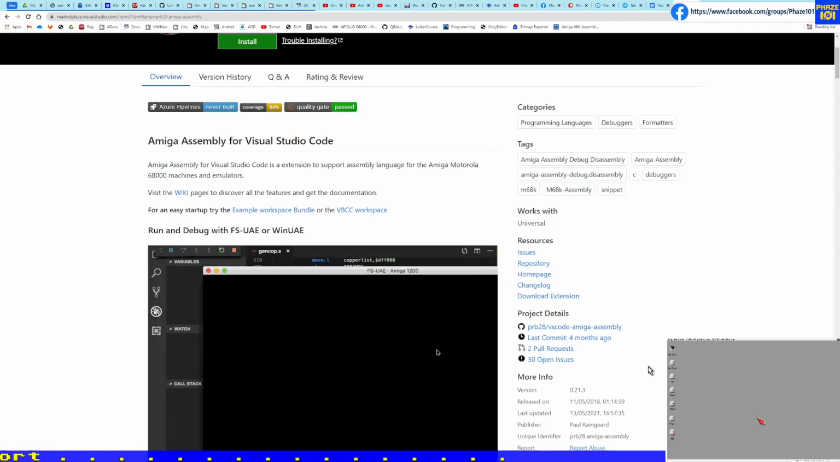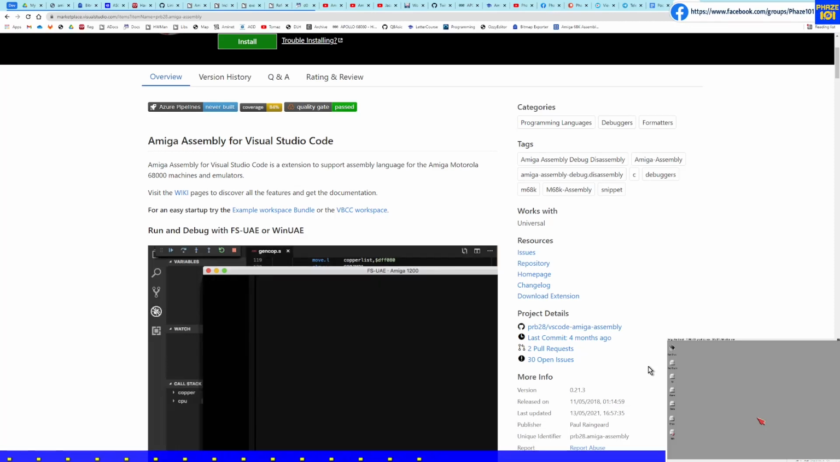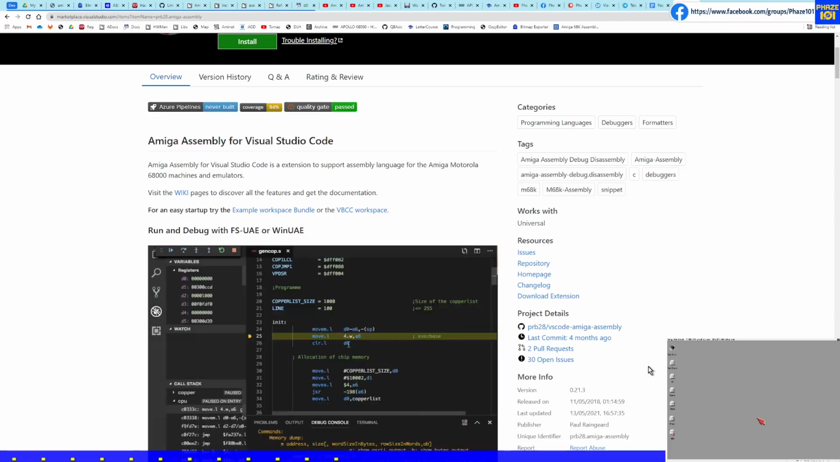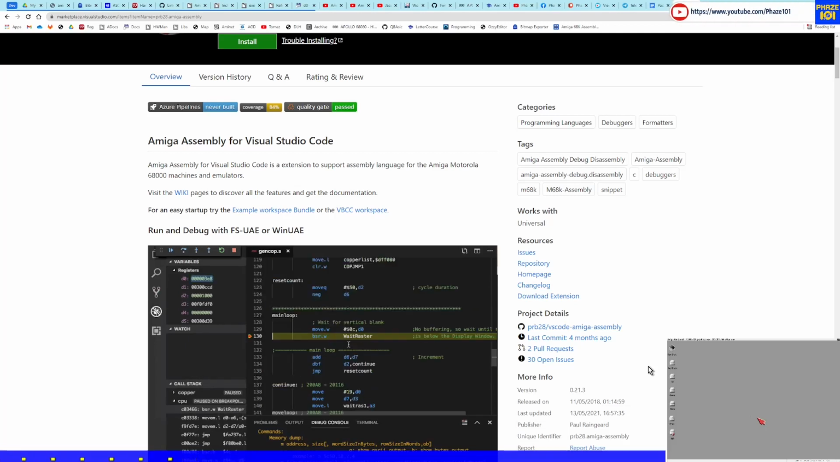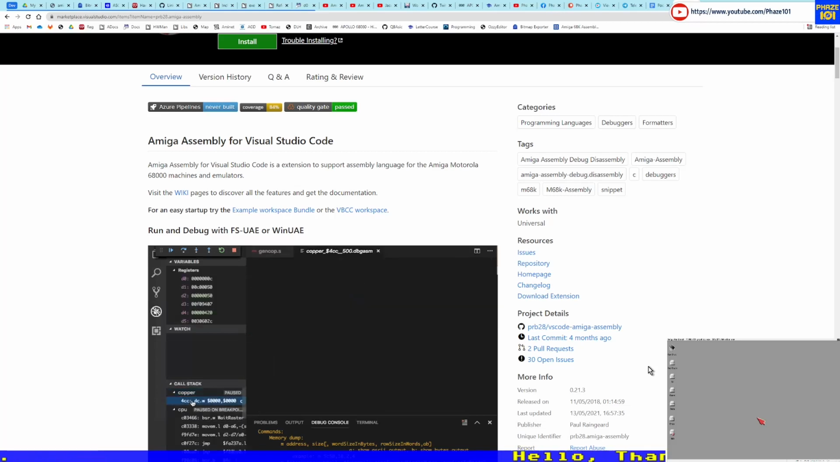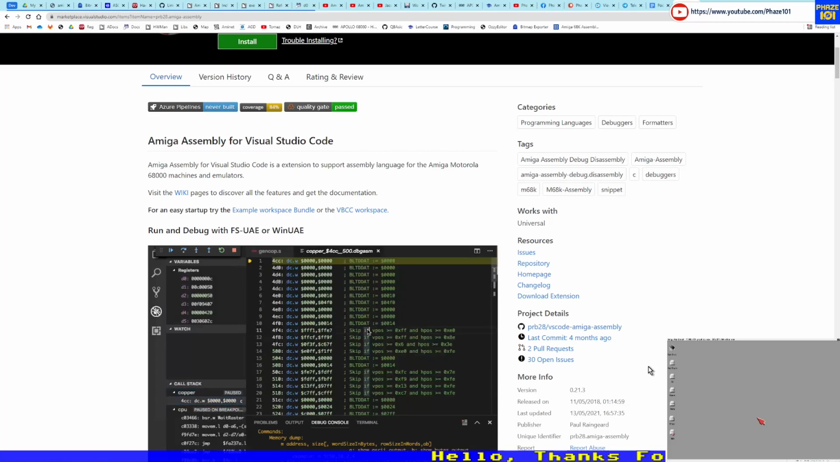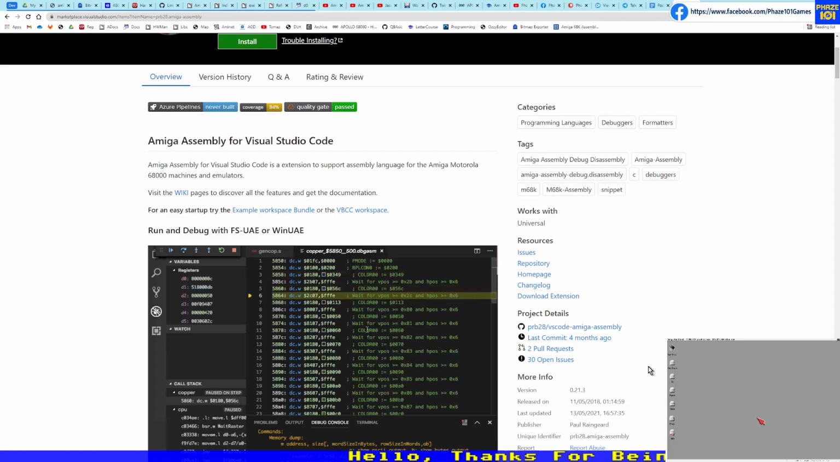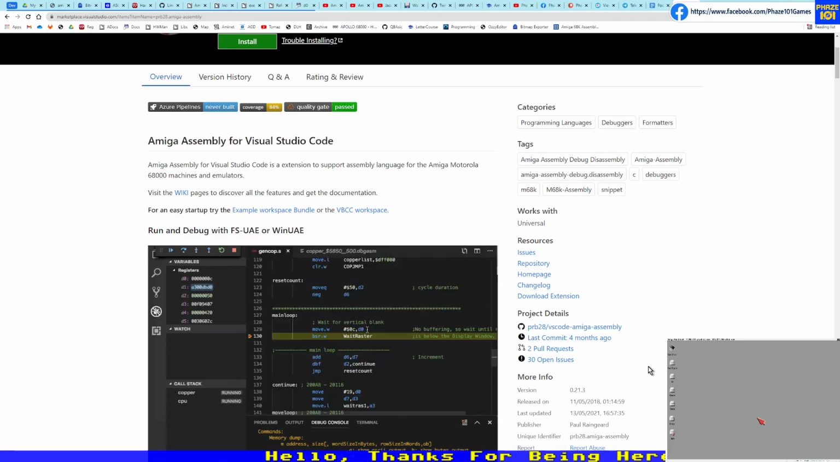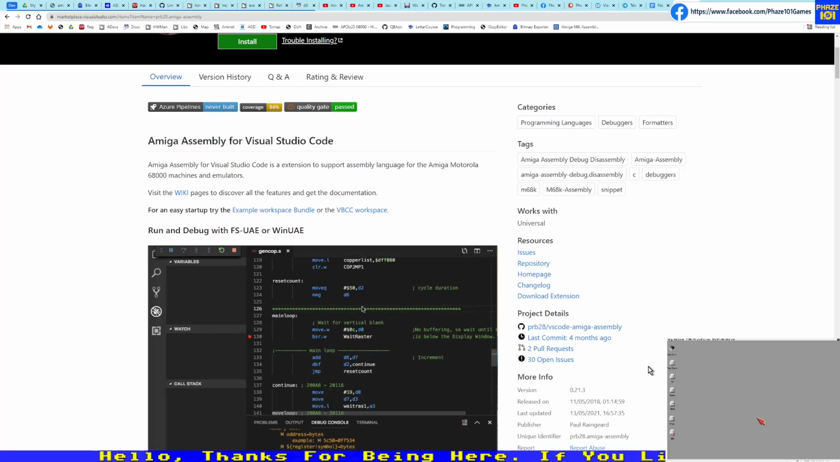The extension will literally do everything for you. You just need to start coding 68000. The rest is there. You don't need to worry how the configuration is of the Amiga. Nothing. It even comes with different configs, which I will show.